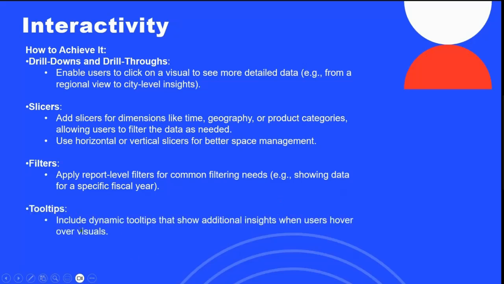Next, we have to use dynamic tooltips, which help you provide additional insights. When you hover on a particular visual, you can see another visual popping up, right? So it is a dynamic tooltip that you can make with the help of tooltips. You can go through that and make the interactivity better, right?